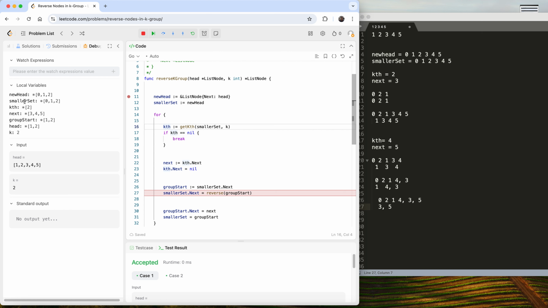So if you see the smaller set, this one, and this next is 1 2 in reverse, and this becomes 2 3. So let's run this. Not a 2 3 but 2 1. Yeah. So we reverse that, the smaller set next 2 1. So it is 1 2. So, and that changes the new head and the smaller set also.